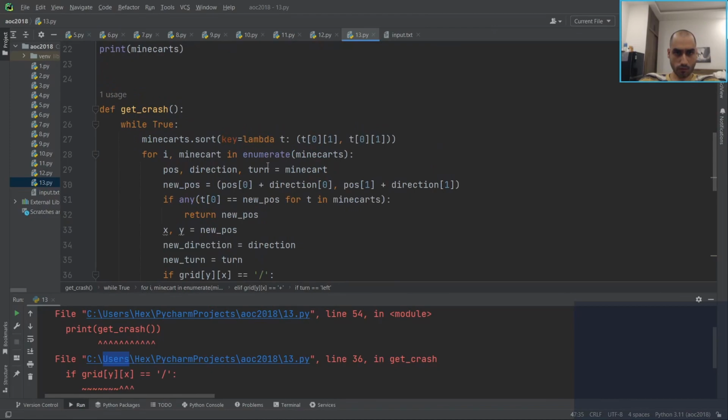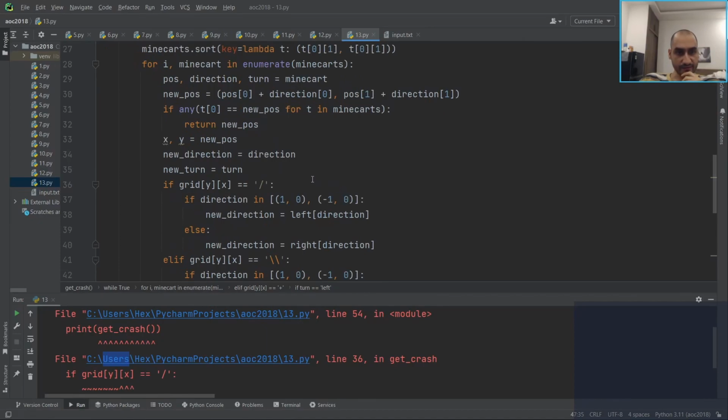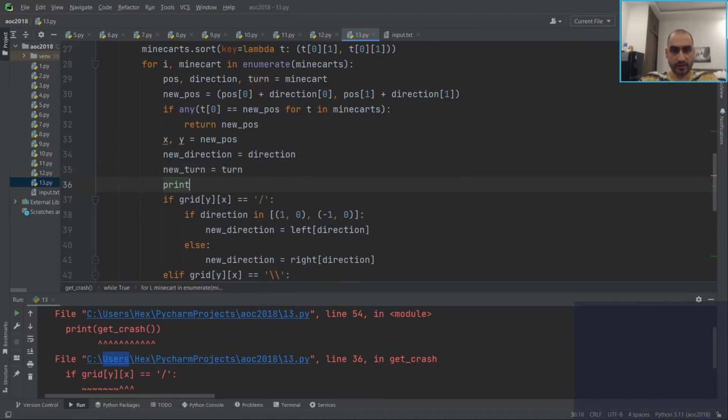Ugh. I guess we're gonna have to print stuff. Okay, print. New pause. Grid. Wait, so just pause, new pause. Okay, just do that. And I don't know, direction.